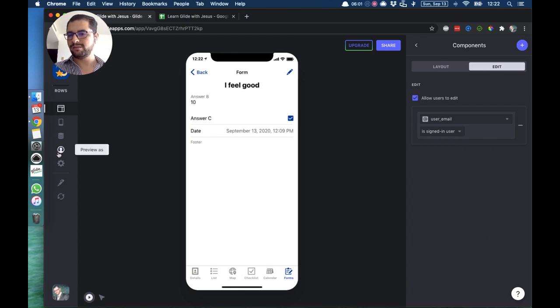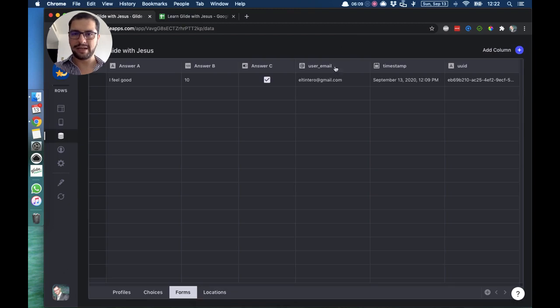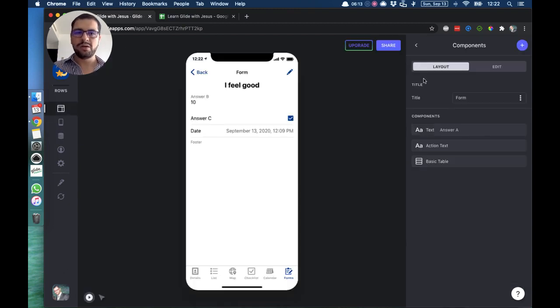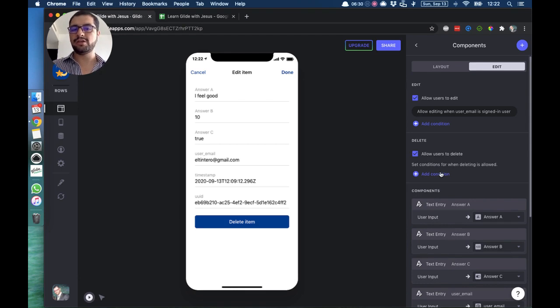That way, since you can see here in the preview as I'm signed in with my personal email, this form has my email. Clyde added my email because I was signed in with this email, right? So since here on the edit, we have a condition when the user can edit as long as it is his own form, right? Because that user email is the signing user. We can also allow users to delete, and then the condition will be the same.